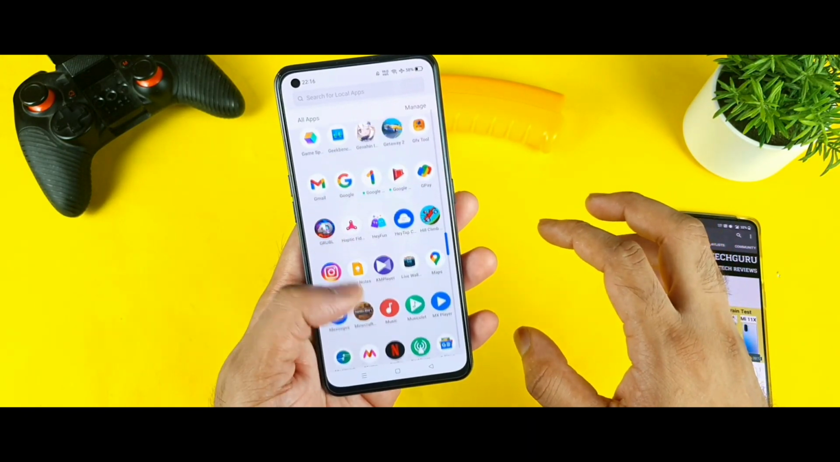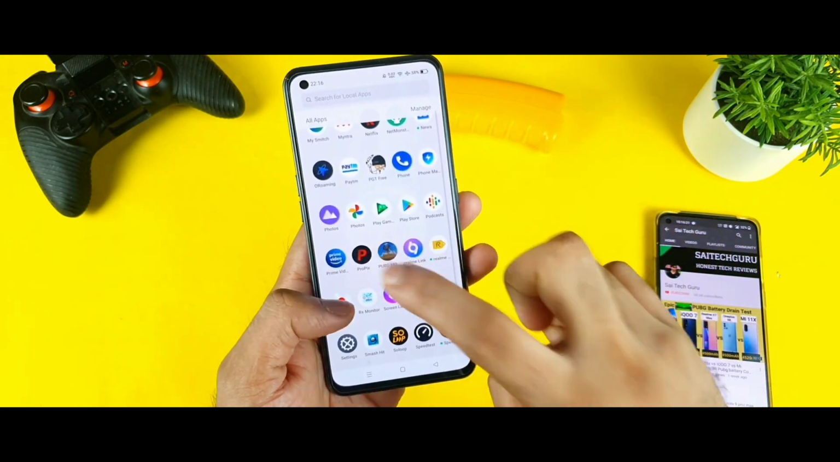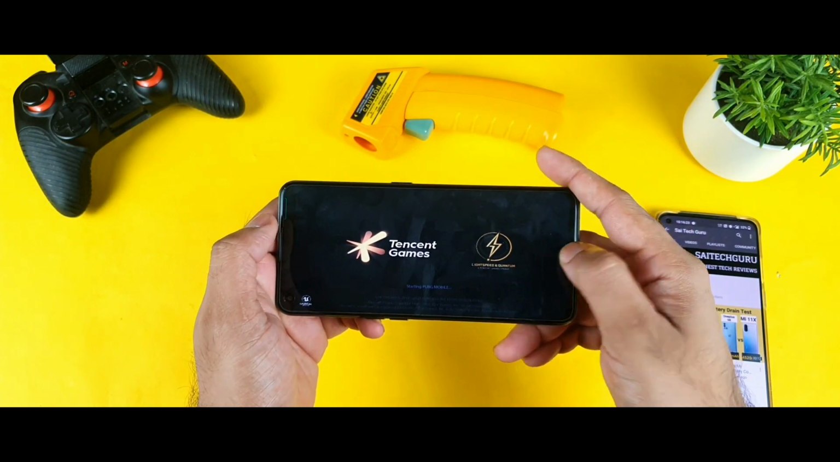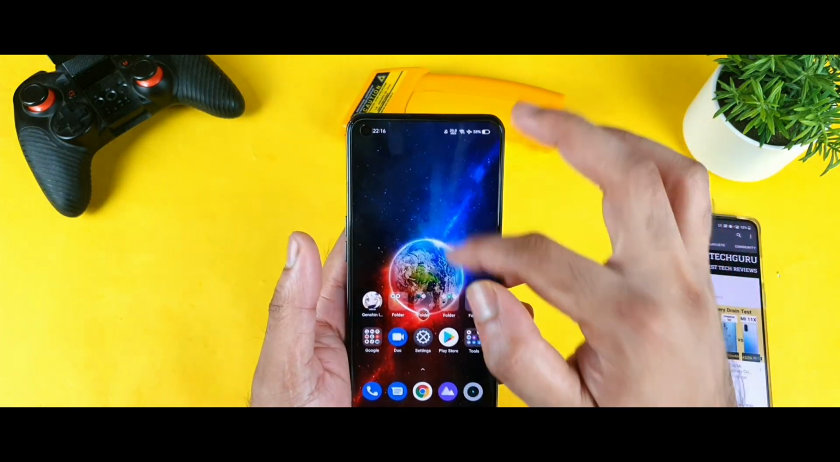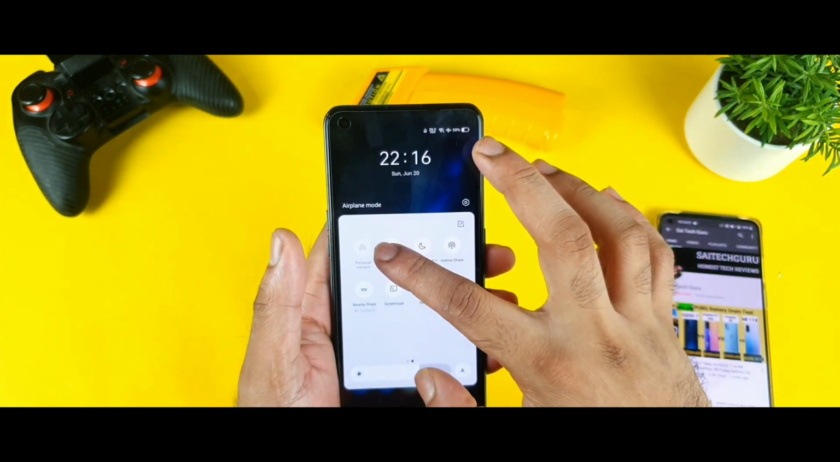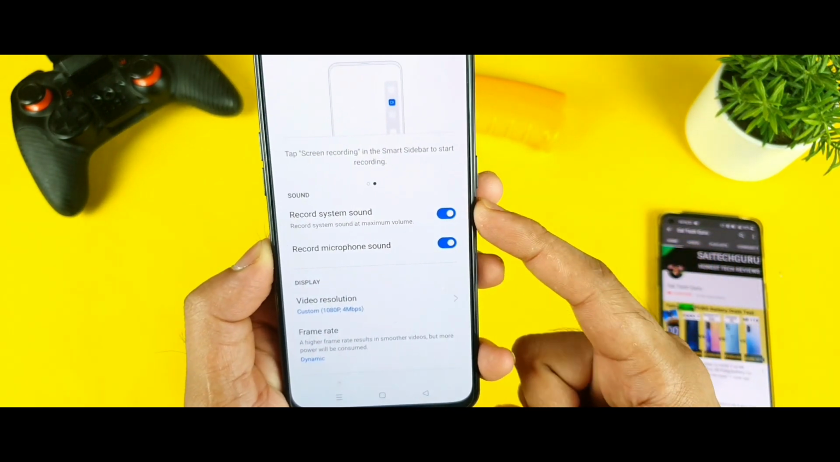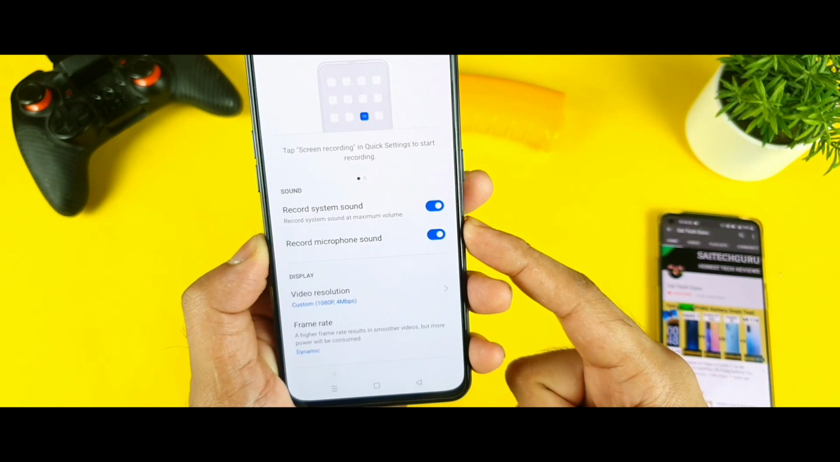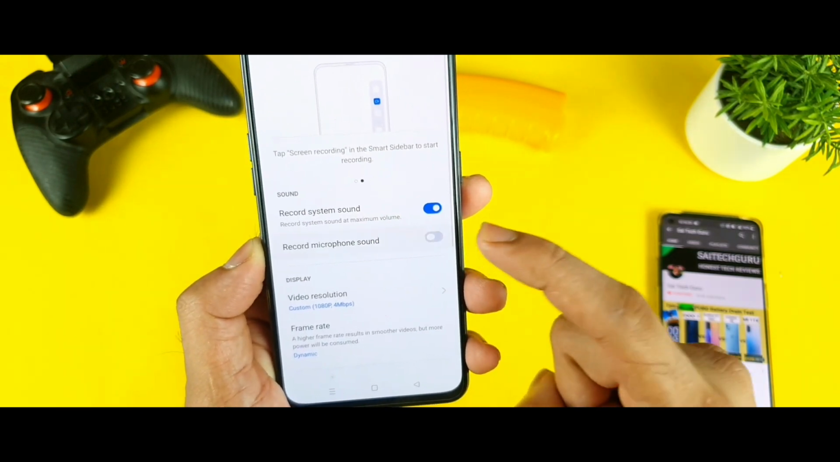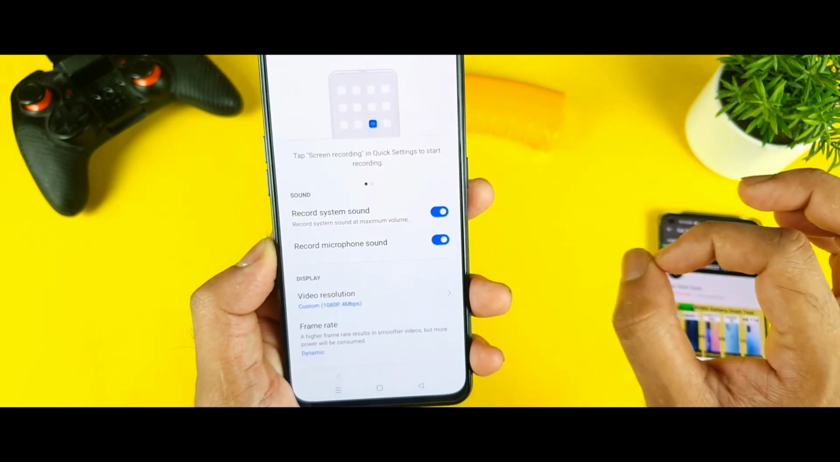Let me open the Pubg game right now. It should be somewhere around here. So yes, it is the Pubg game. Before that, let me show you exactly the screen recording settings I'm using. These are the screen recording settings, friends. Right now you have the option of using record system sound or record microphone sound. You can enable one or you can enable both as well. So there is another good advantage.